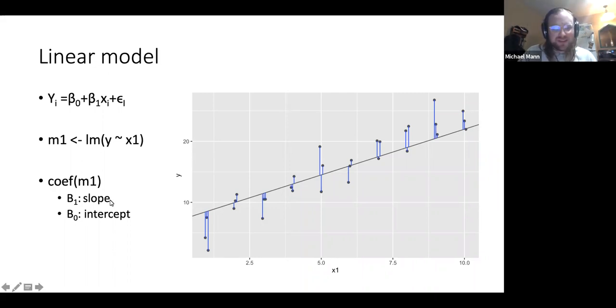And then you can get some of the coefficients from the model: the slope, and also the intercept in this case. So this is just how a basic linear model works.